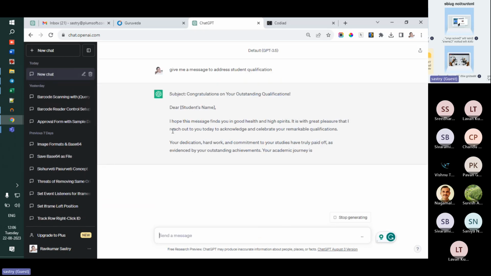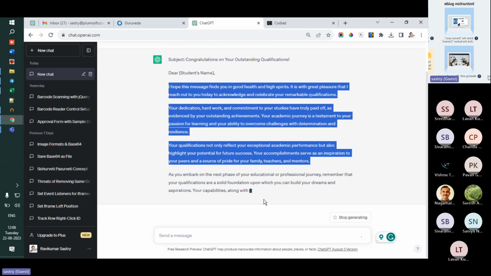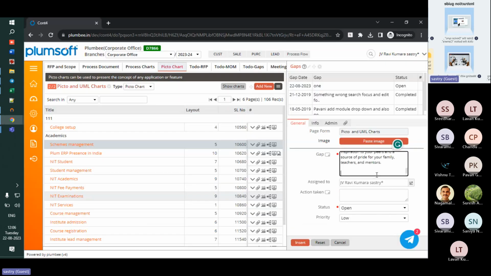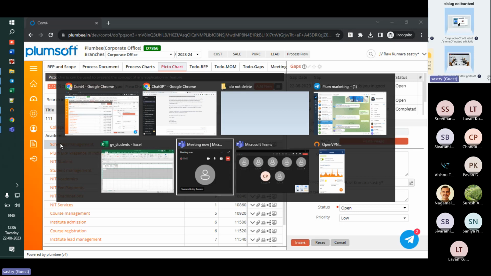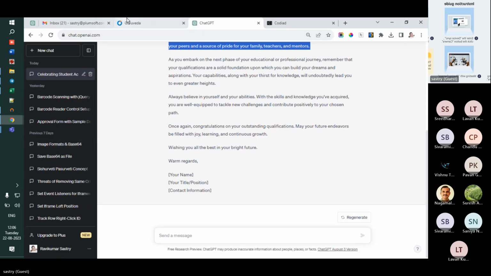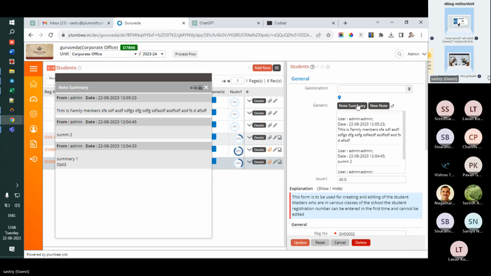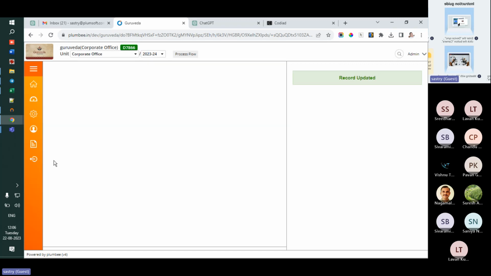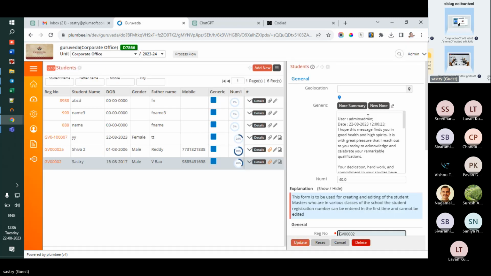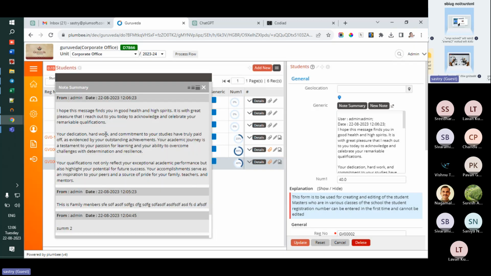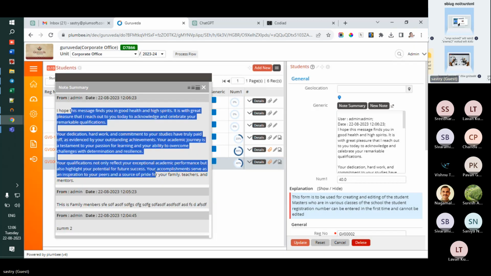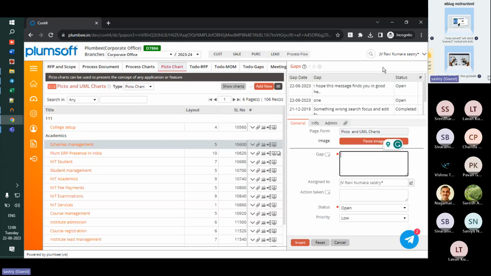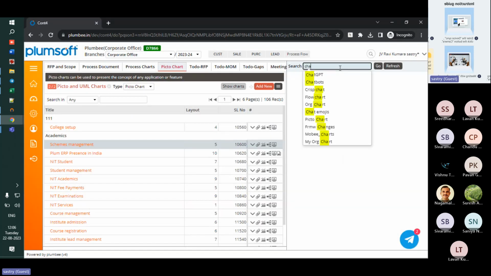I'm just getting something. Okay. I'm just taking this much text and pasting it here. So, sorry, I think this is not the one. New note. I'm going to paste the text here. Okay, now it got saved. I just see the thread here. You can see what all I have written. Okay. So even in ours, we have integrated ChatGPT.